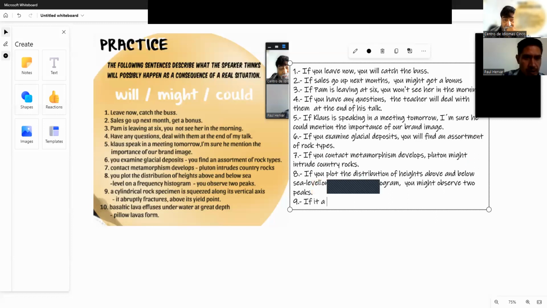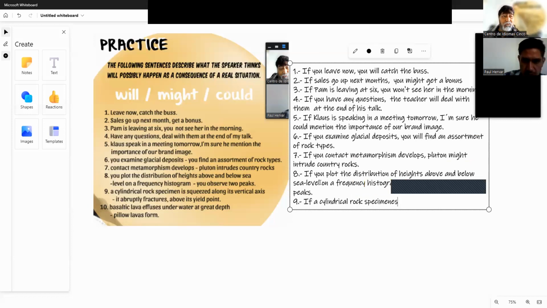If it a cylindrical rock. Si estás hablando de un cylindrical rock, es un cylindrical rock sin el it. ¿Por qué? Porque me estaría repitiendo el sujeto. Ok. If a cylindrical rock specimen. What is a cylindrical rock? Ok, estamos hablando de un espécimen cilíndrico de una roca, ¿sí? Ah, ok. Sí lo llegué a pensar, pero dije, ¿será eso o es otra cosa? No, it's correct.